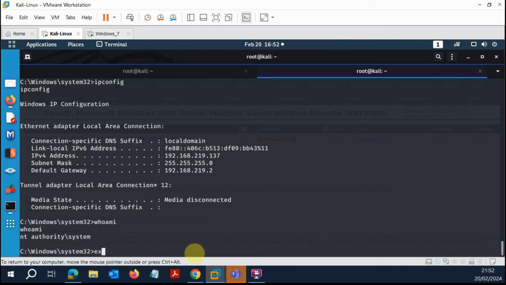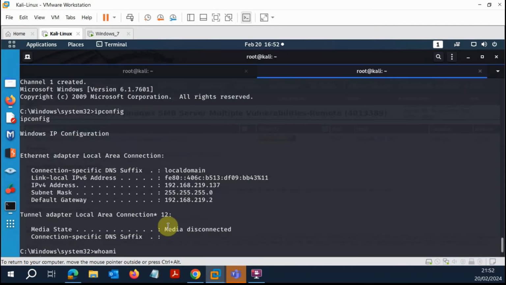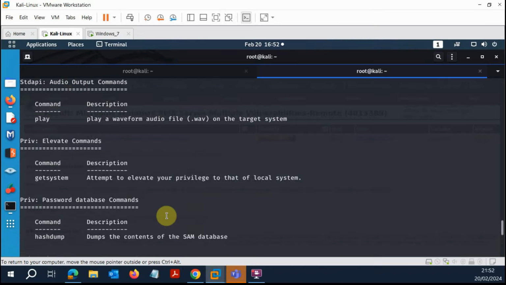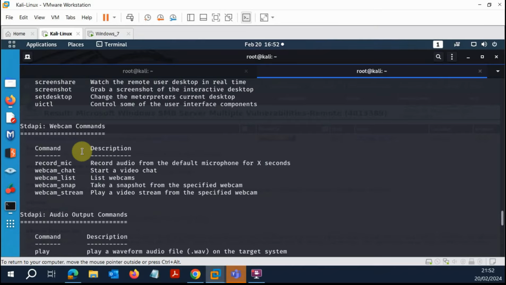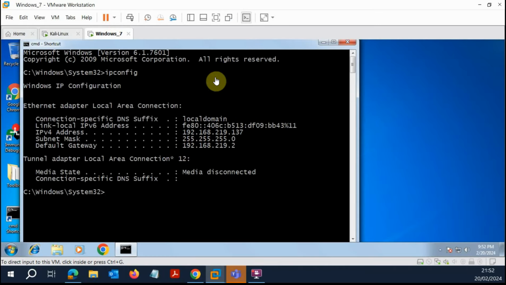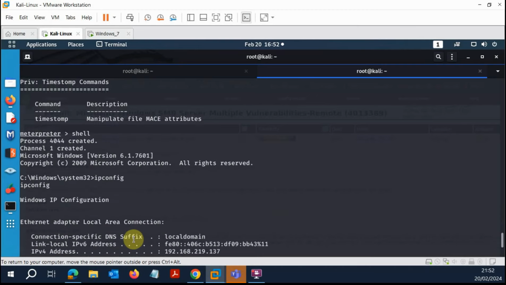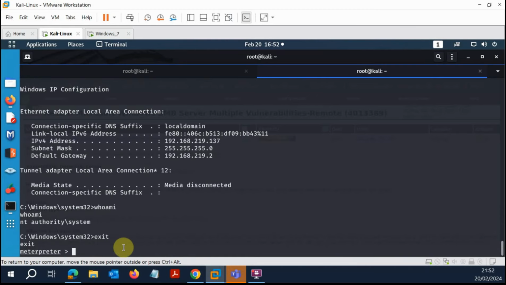Now, if you type in exit, it will take you back to the Meterpreter shell. You still have a shell on the box. We can do something like, let's see if we can take a screenshot. Grab a screenshot of the desktop. So let's see if we will be able to grab a screenshot using the shell. I'm just going to type in screenshot.